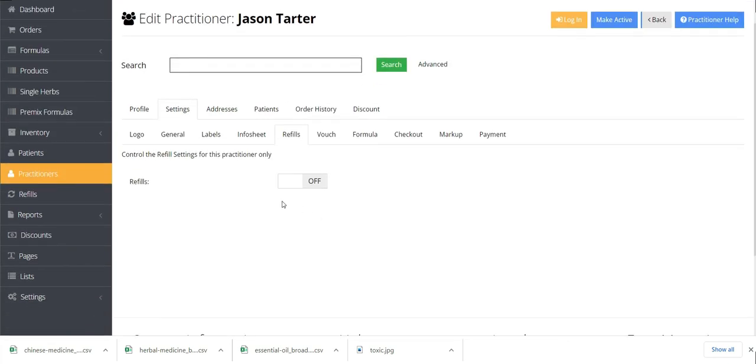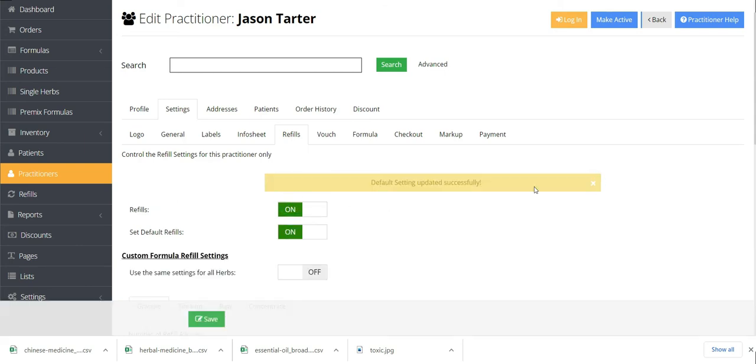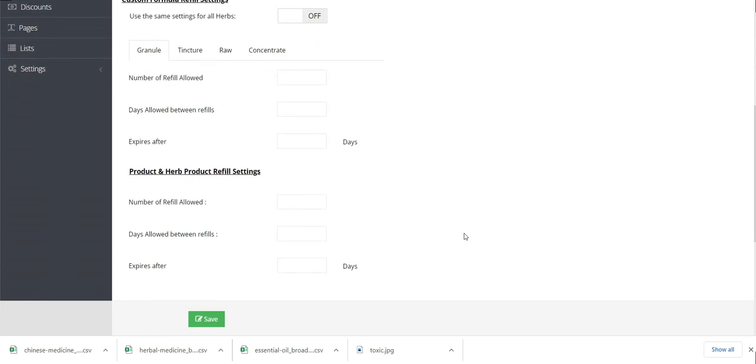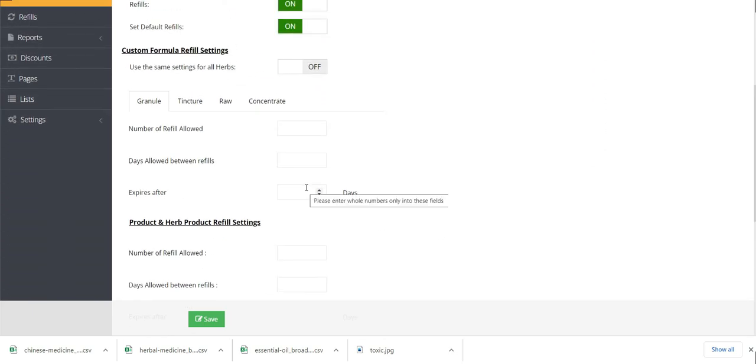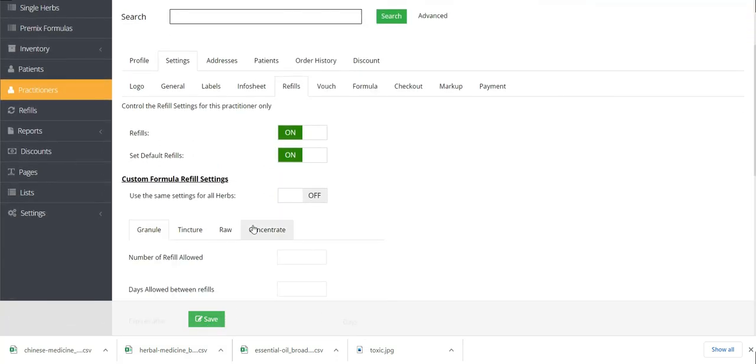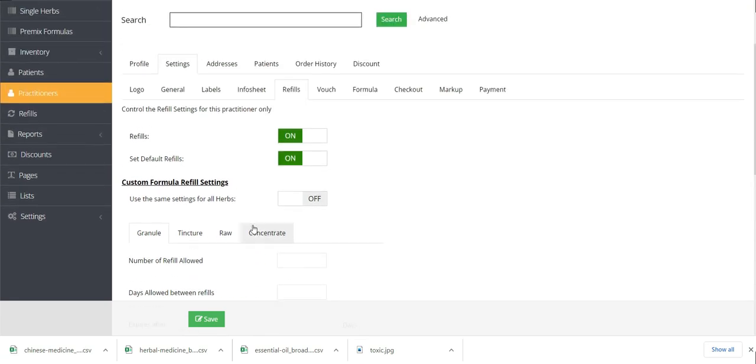You can control the practitioner's refill settings. So right now this practitioner has refill set to off, but we could turn that on. And we could set default refill settings for the practitioner as well. So if we were to set default refill settings, then every time they build a formula, the number of refills would be set to say 10, and 30 days between refills, and it expires after 60 days. So now when we create a granule formula for this practitioner, that's what would be saved.